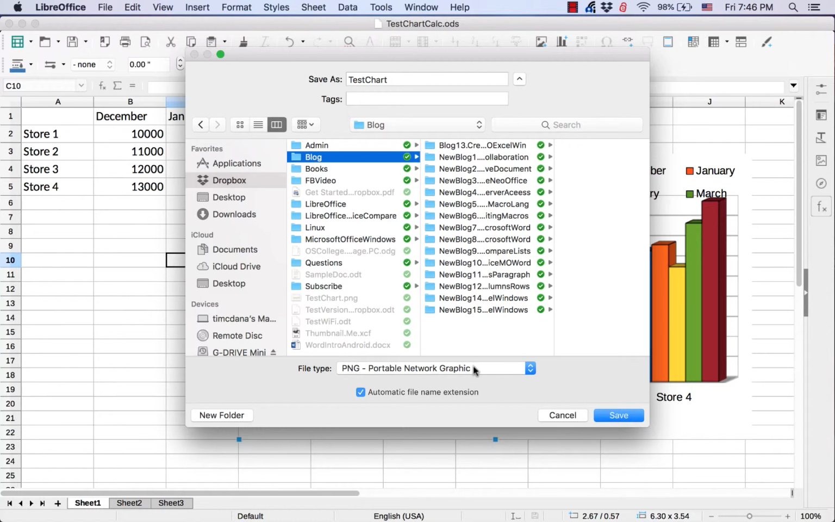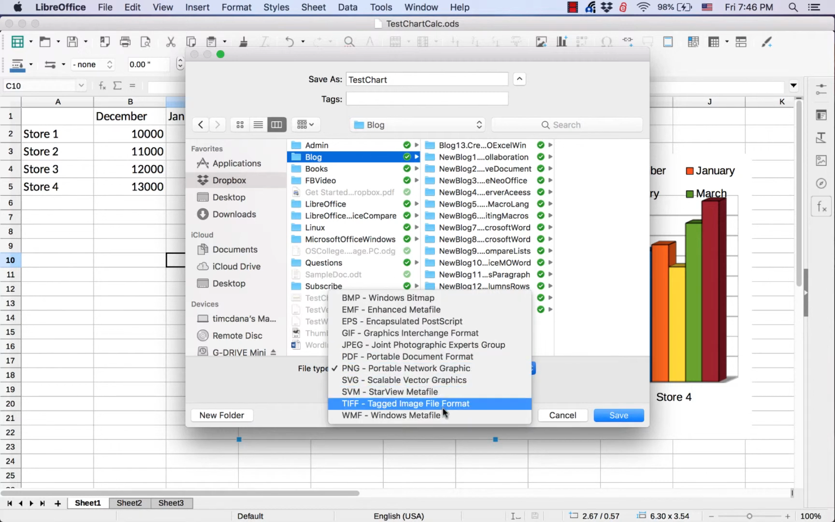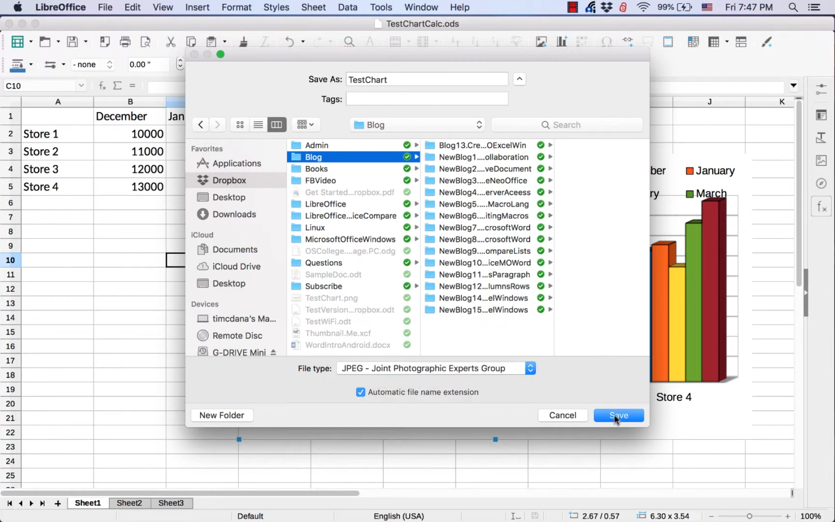Click the drop-down menu and choose a file format. There are several: BMP, EMF, EPS, GIF, JPEG, PDF, PNG, SVG, SVM, TIFF, and WMF. After you have chosen the desired file format, click the Save button.